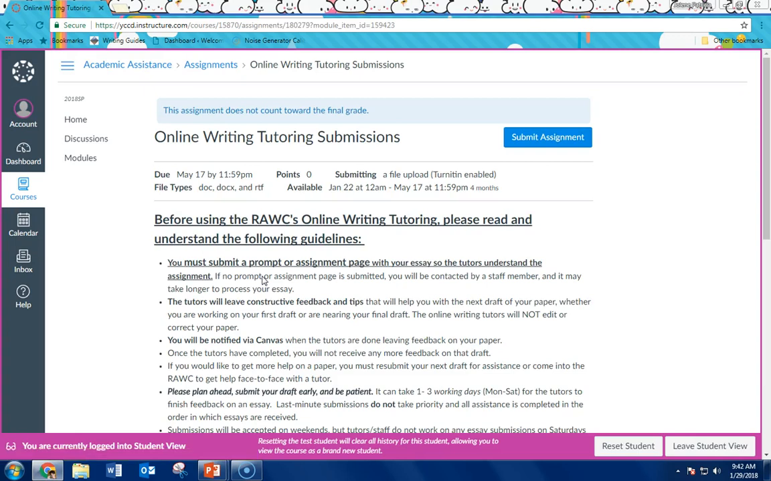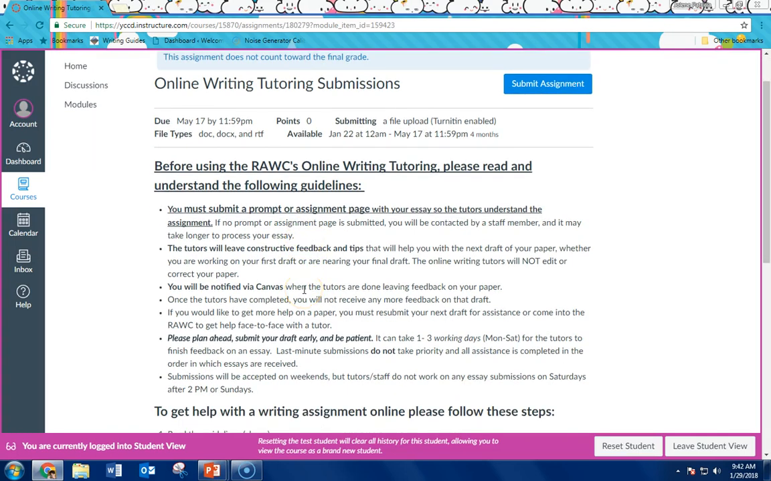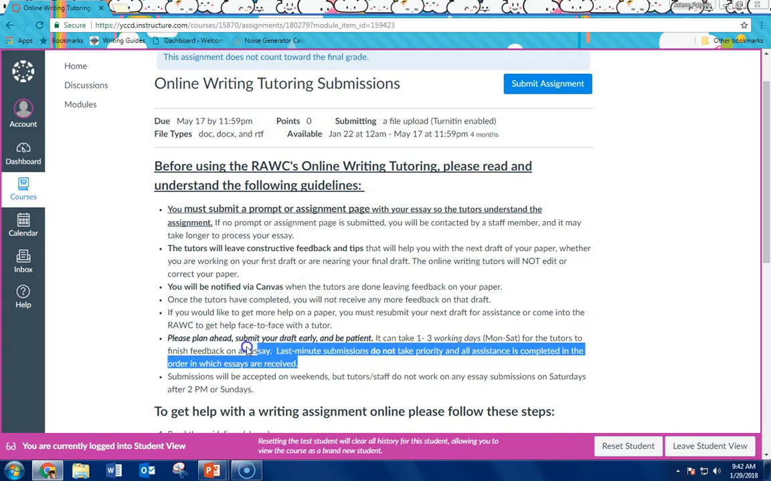You'll notice the first thing you see are the guidelines that you must agree to when using the online writing tutoring. Please read these guidelines carefully. One important guideline to note is that it can take 1 to 3 working days for a tutor to finish feedback on a draft. Tutors only work Monday through Saturday. So if you submit your essay at midnight on Saturday, your essay will not be returned until Monday afternoon at the earliest. It is possible that your essay may not be returned until as late as Wednesday.